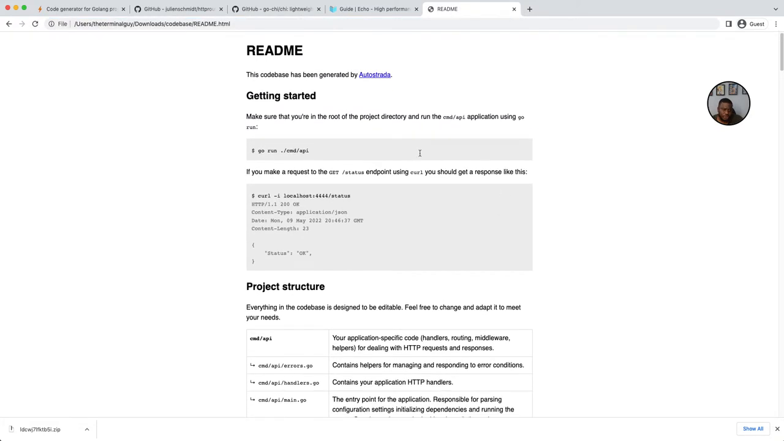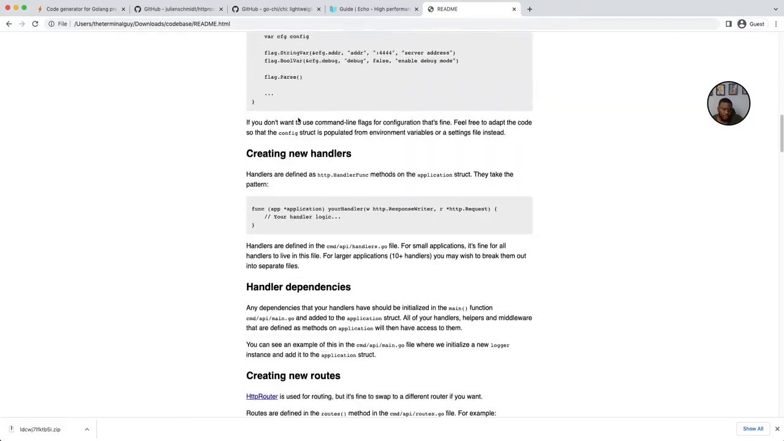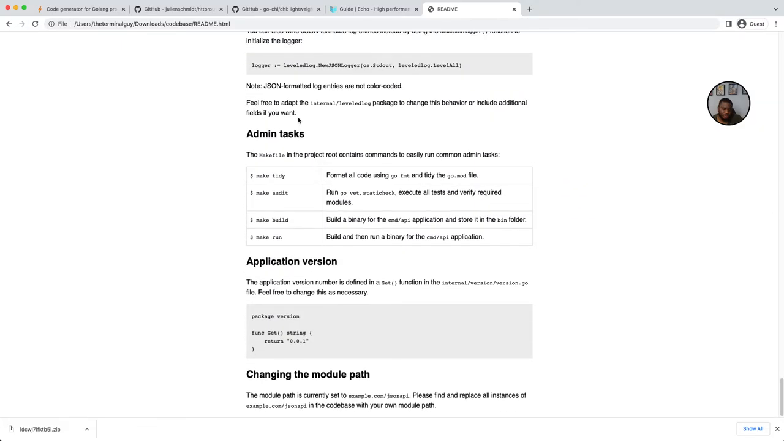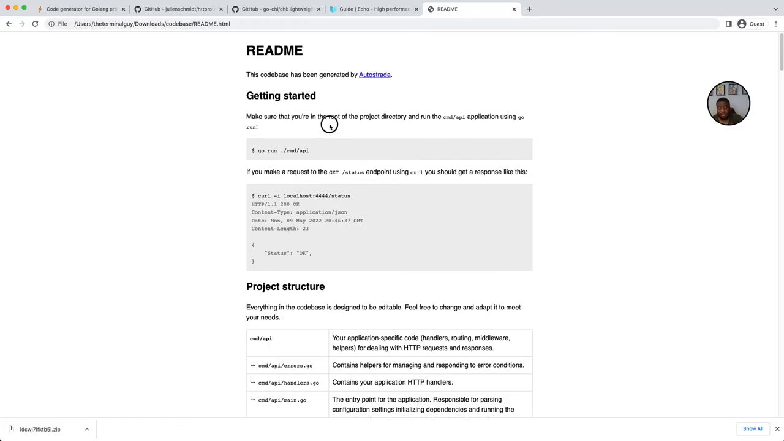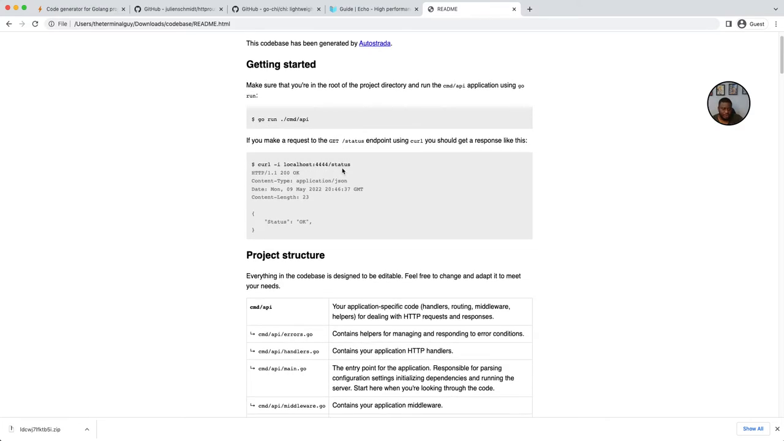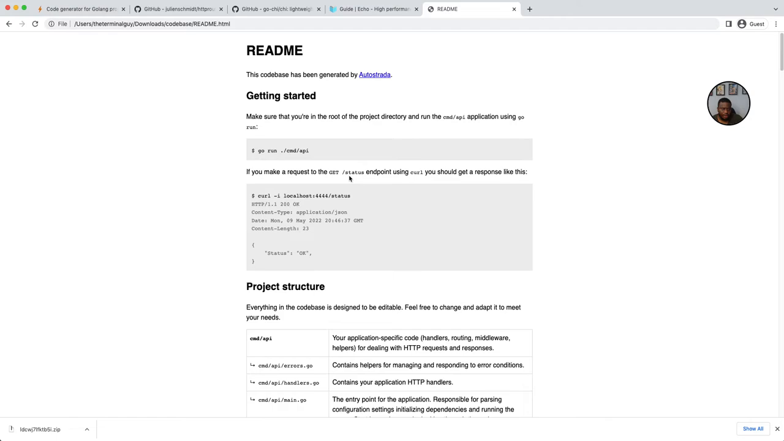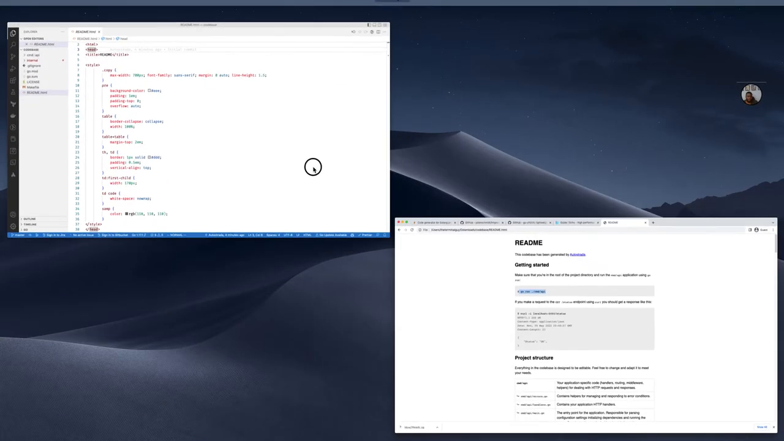Okay, cool. So here we go. The README is an HTML document, not a Markdown. It's easier to generate HTML than it is to generate Markdown, by the way. So I guess that's why they opted for this. So all I need to do is just run this command to start my application. Let's go ahead and do this.